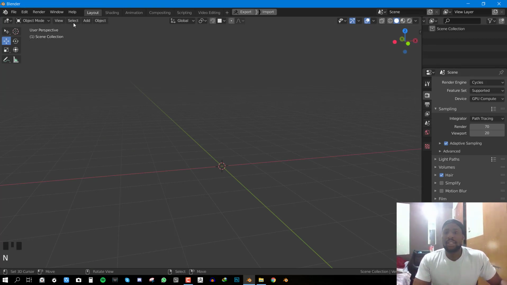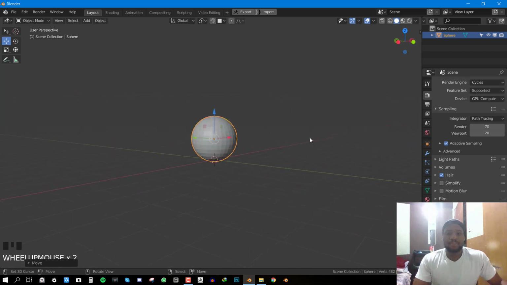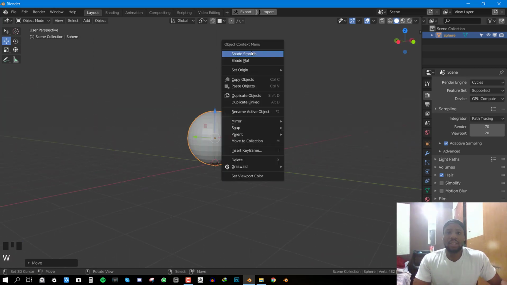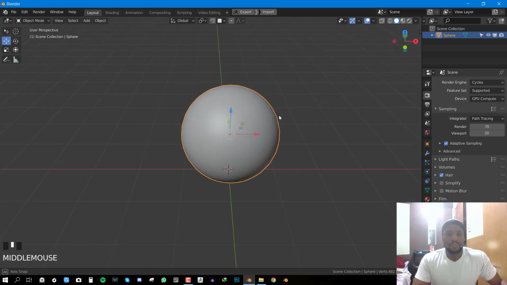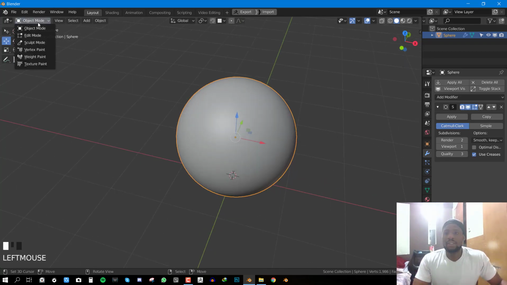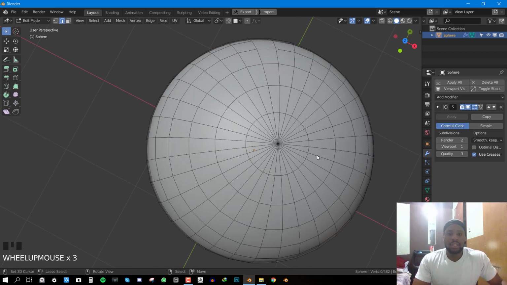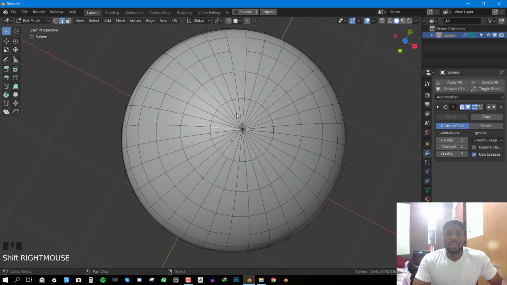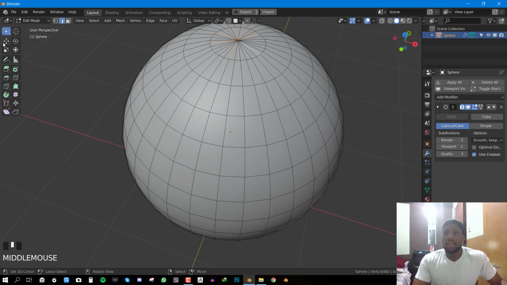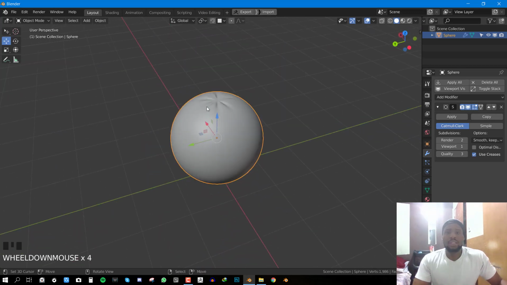So what we want to do is basically go to add a UV sphere. So we'll just place this on top of the grid, and if we hit the context menu, we can shade smooth. Now we'll go to the modifier and just add a subdivision, and then we can jump into the edit mode. So here in the edit mode, we'll just grab the edge select and select a couple of edges.